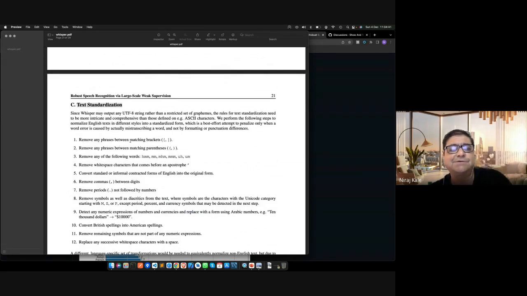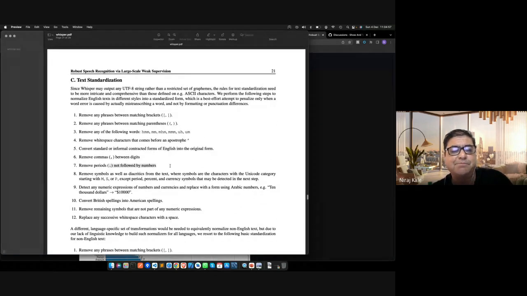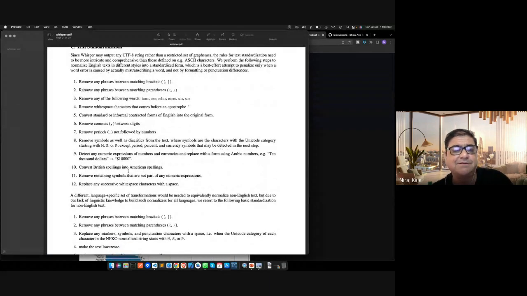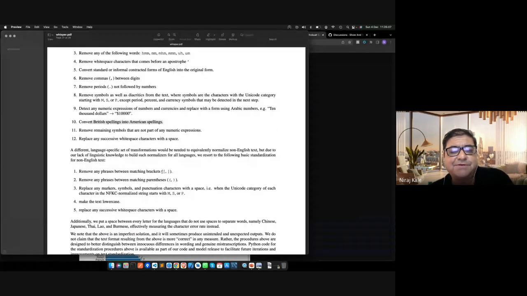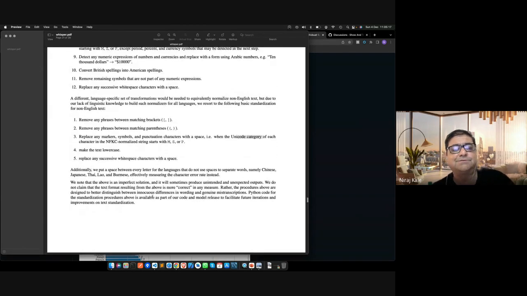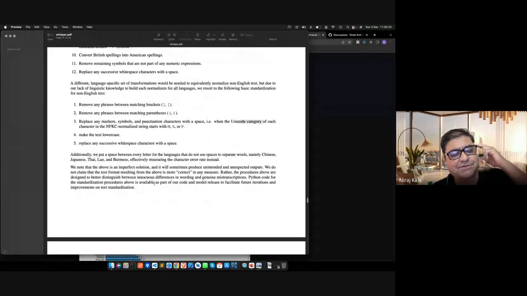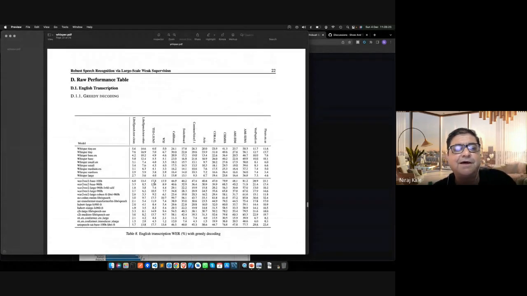Remove any phrase between matching brackets. So they have removed all the brackets and parentheses. Remove word spaces, apostrophes, and all that. Remove commas between digits. So these are the pre-processing steps they have done. Convert British spellings to American spellings. Different language specific pre-processing is the same: removing the brackets, replacing marker symbols with Unicode category. This is the pre-processing they have done for all.